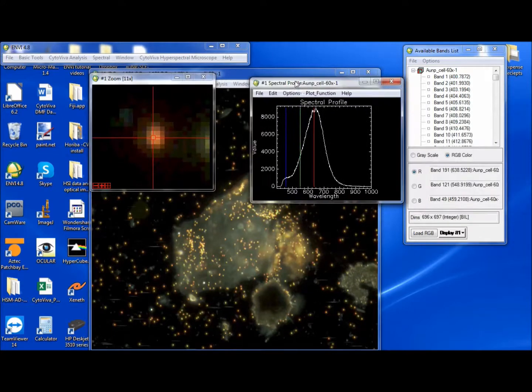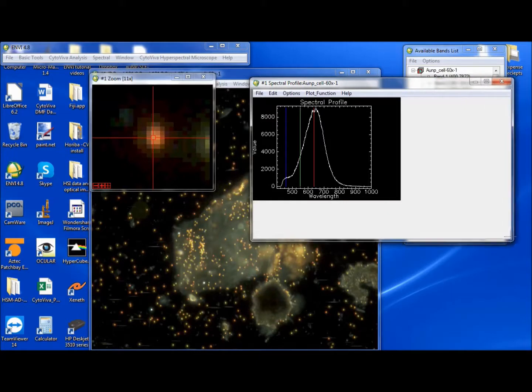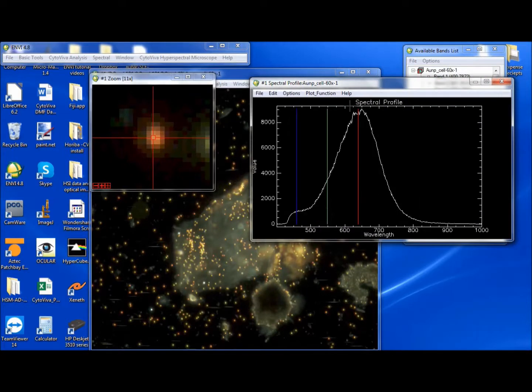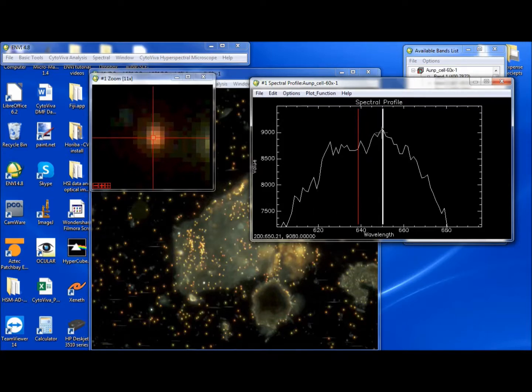And we know here from our previous ENVI tutorials, you can zoom in on this part of the spectrum here, which I'll do by holding the middle mouse button and drawing a box around it. And we see the peak is right here.